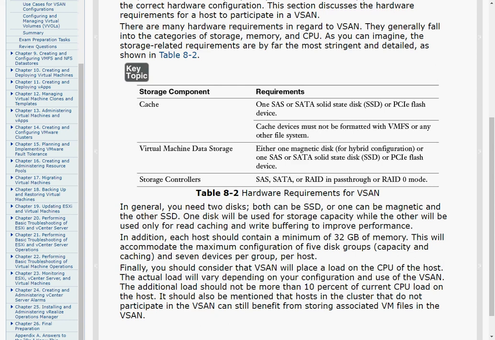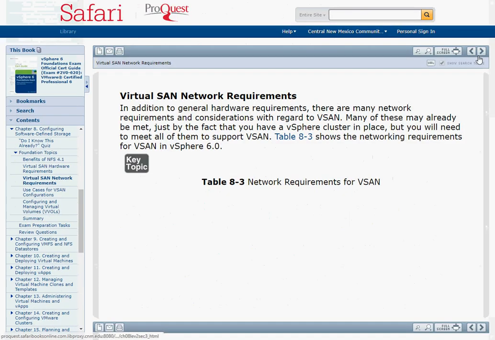As far as memory requirement, you have to have 32 gigs or more memory. And with your CPU, you don't want it to be any more than 10% of the current load. So if running this exceeds 10% of your current load on CPU, it's not a good idea and you need to upgrade that or something. Now let's look at the networking requirements.